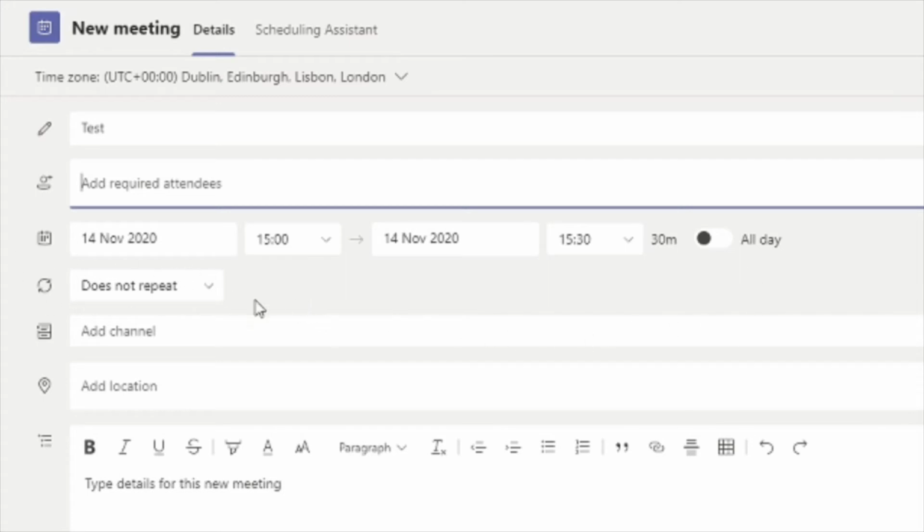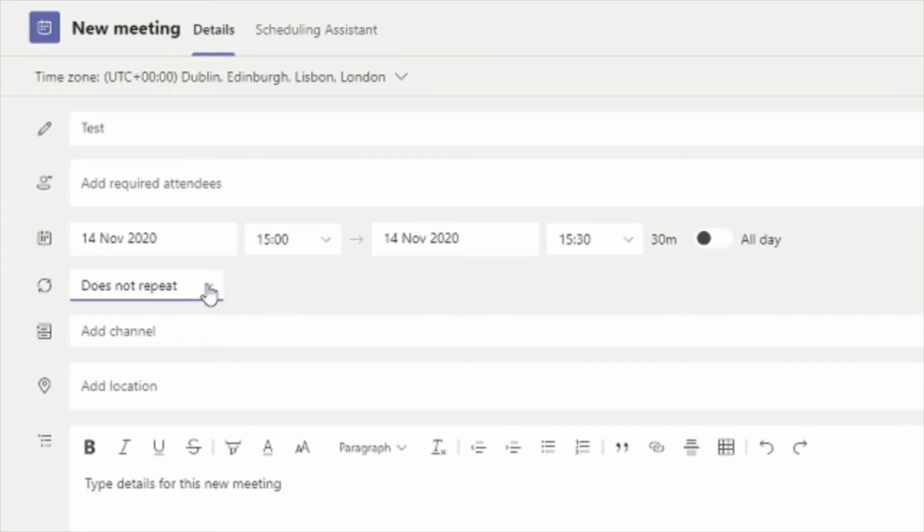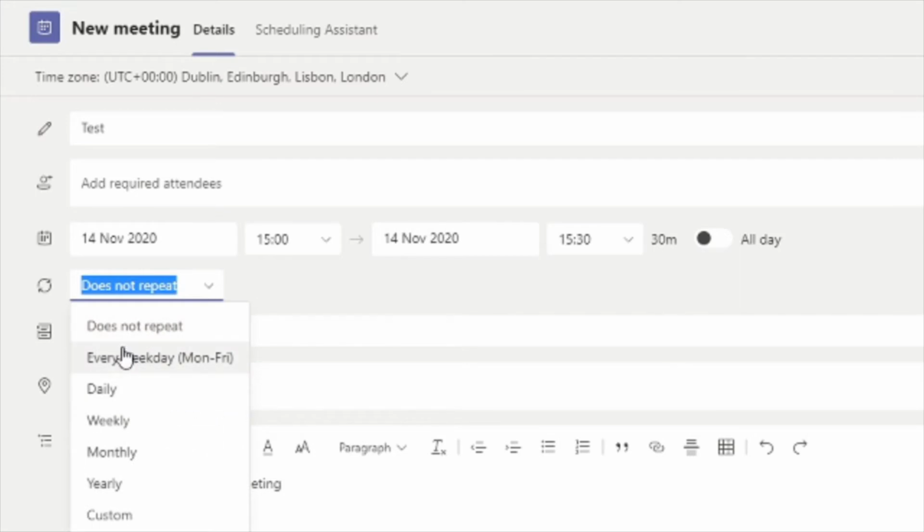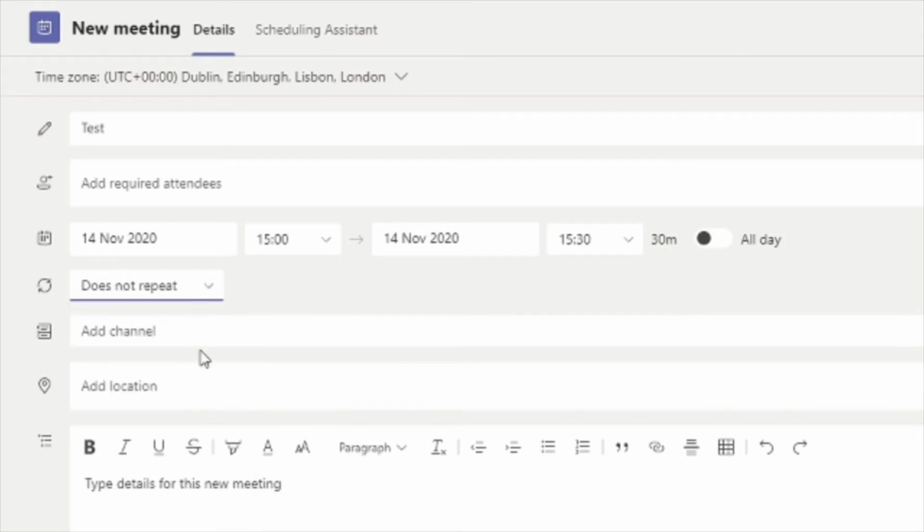You also have the ability to make this a repeat video meeting. So if you wanted to repeat it daily, weekly, monthly, yearly, or a custom recurrence, you can do that there.